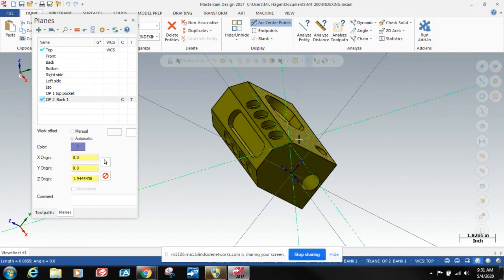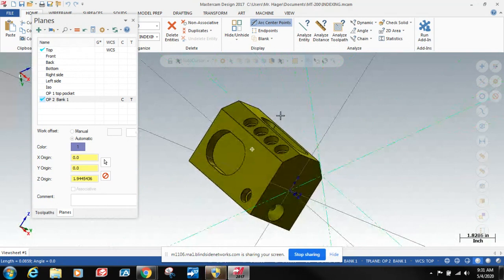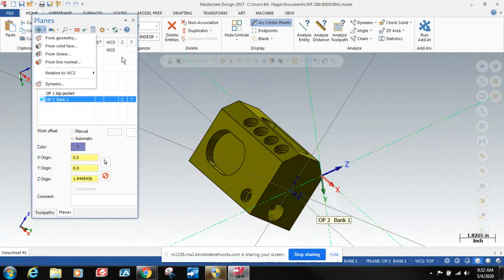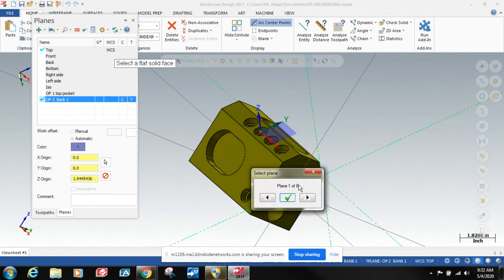Let me do the other one here. Let me go back this way. And we'll create another plane from a solid face. And I'm going to pick that face. Yeah, your Y is pointing up. Was it pointing up on the other side too?